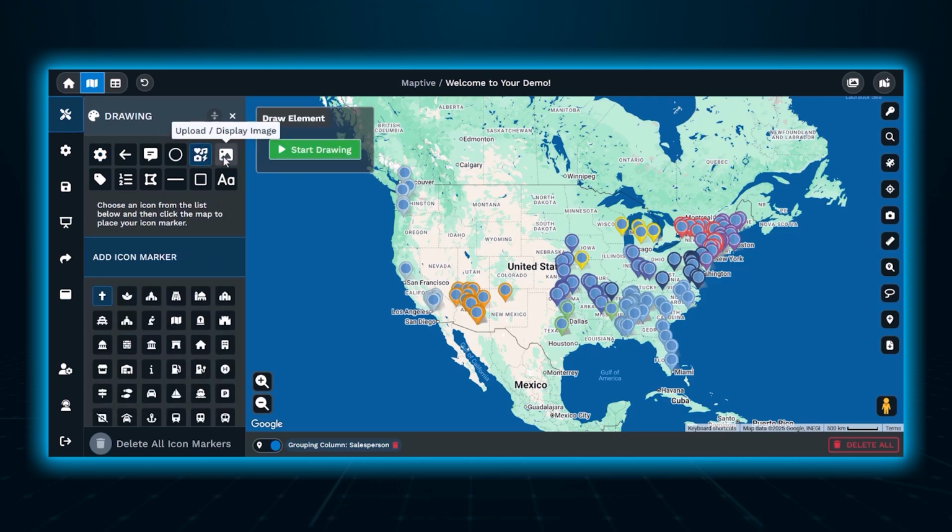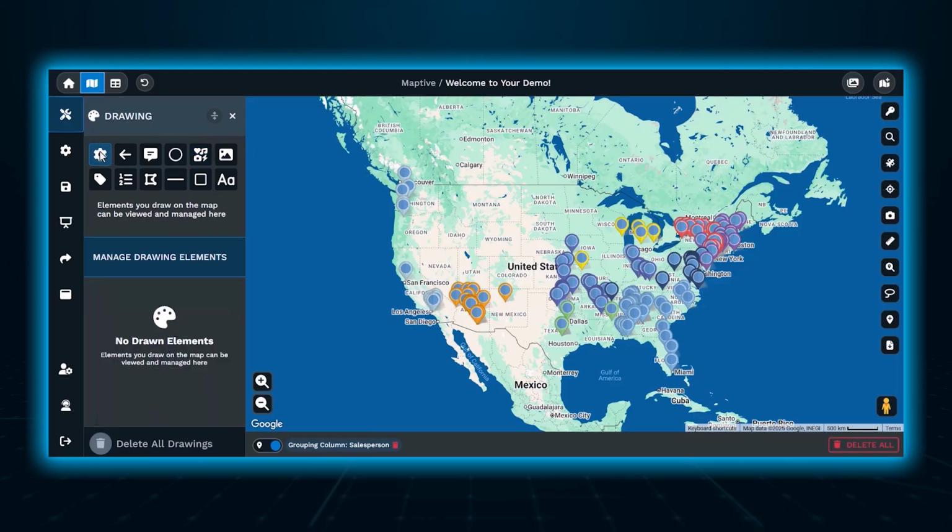You can upload your own display image. You can add labels, draw numbers, polygons, but go to the territory tool for this. Polylines, rectangles, again, territory tool, or draw text. So you've got all of those capabilities within here. Feel free to play. Delete all drawings is very easy to be able to undo that for you.